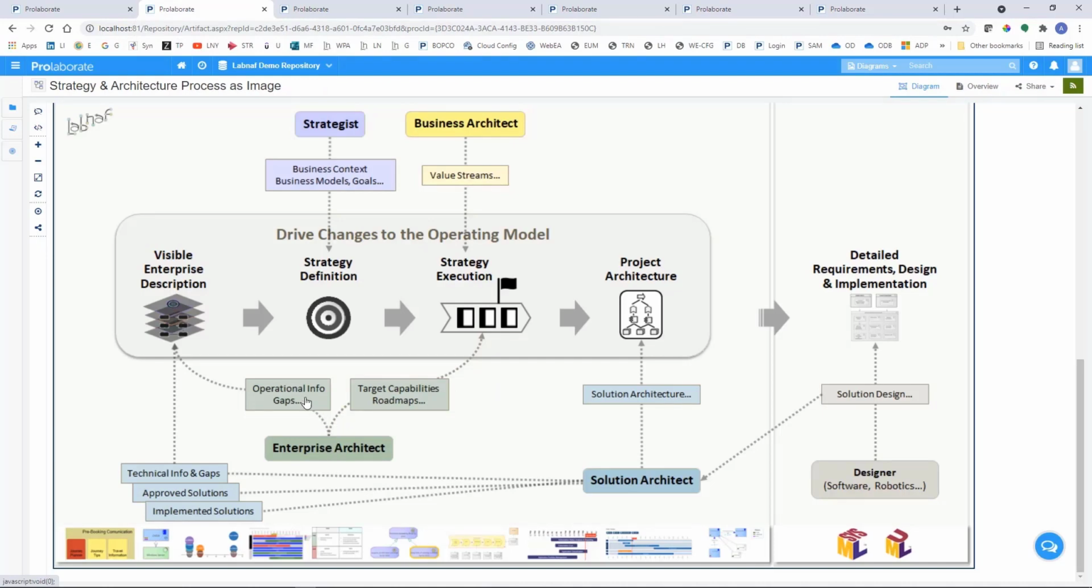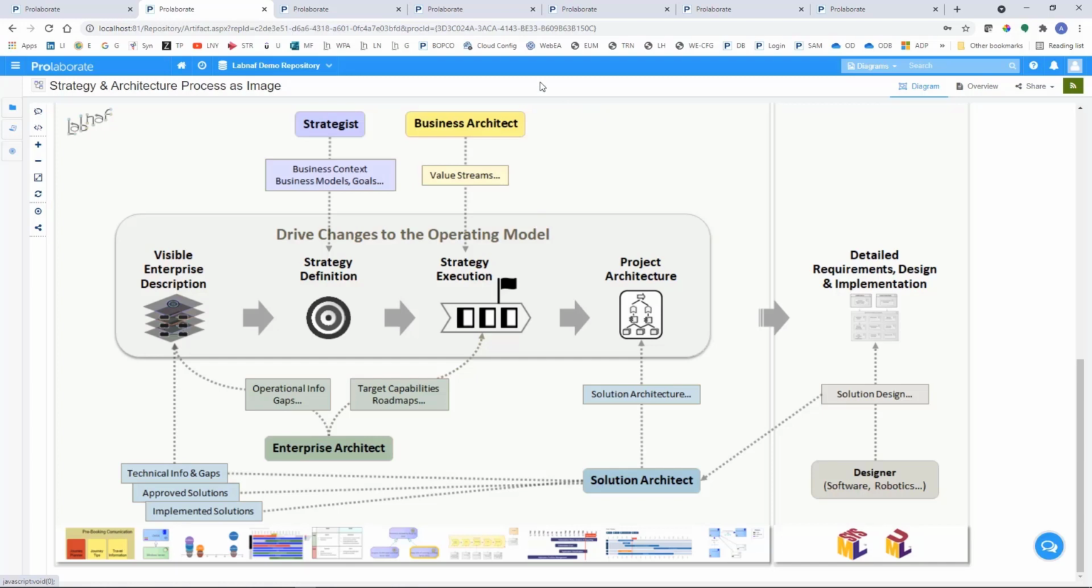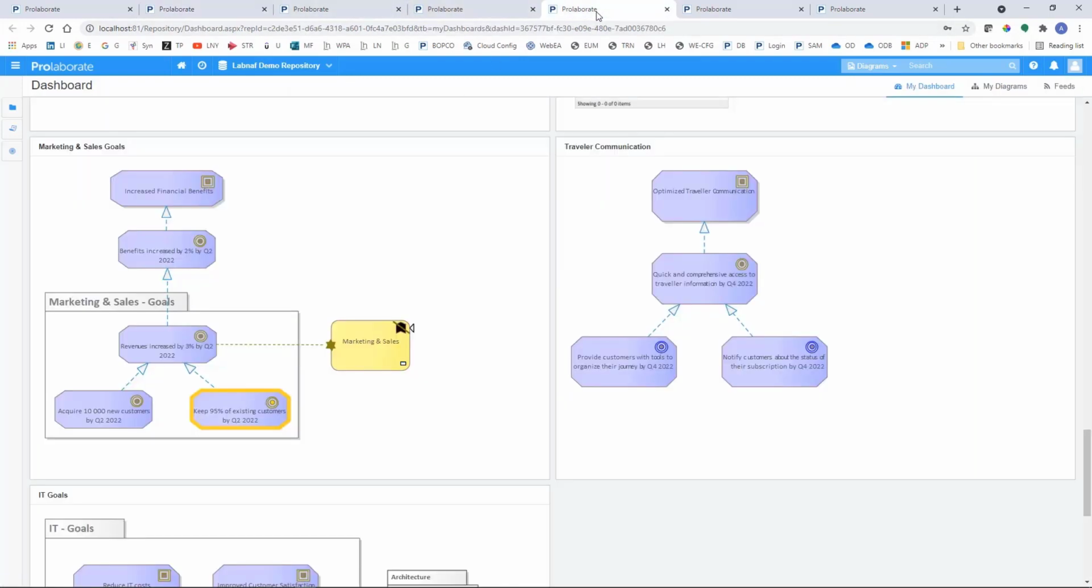So we have the enterprise architect and the solution architect who provide information to visualize the enterprise. We have the strategists who define the context and define some goals. And now we have the business architect who will define some value streams to see how to realize these goals in the overall set of value streams.